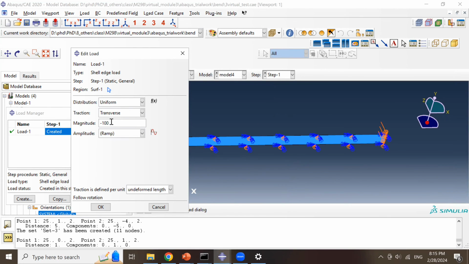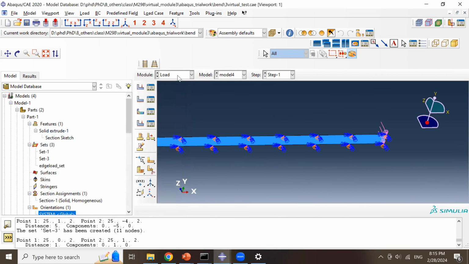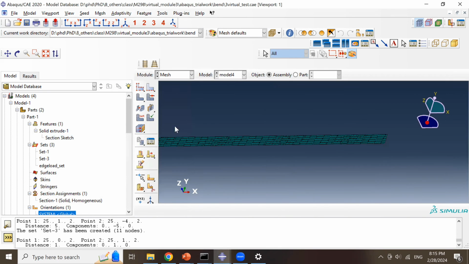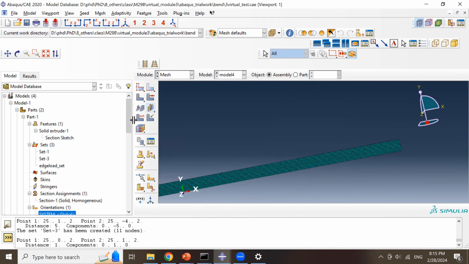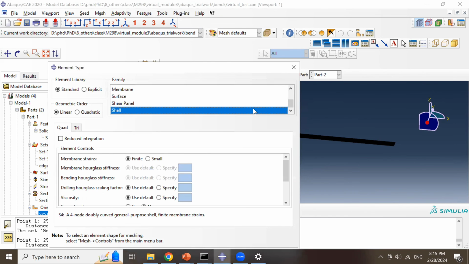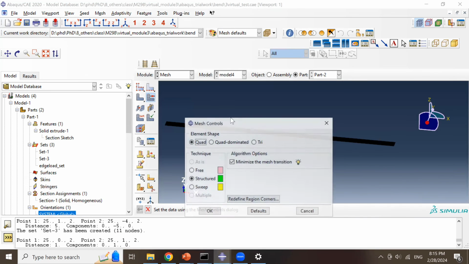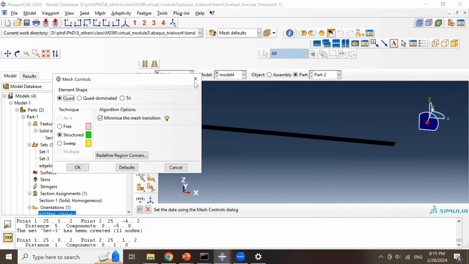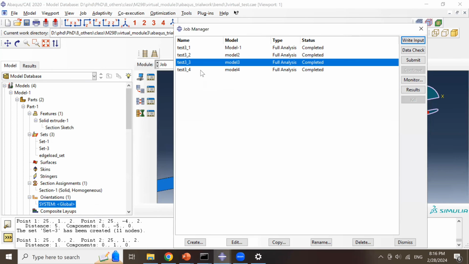And then assign the material properties. Negative 100, traction is transverse. Traction is defined per unit undeformed length. Okay, then click OK. Then we can do the mesh. Just do the normal S4 mesh and also just a structural one. And then we can run the job.